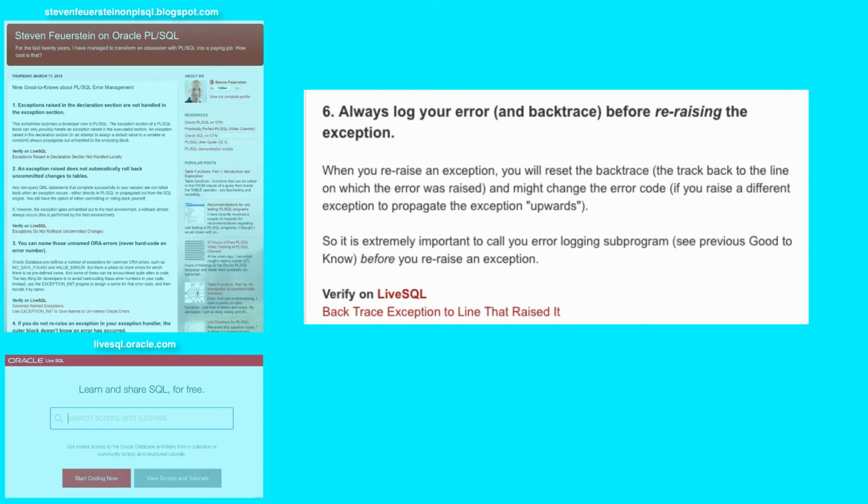But if an error is raised and you handle it in your exception section and then you re-raise the exception, well, if you call backtrace after that re-raise, it traces back to the re-raise, not the original raise. So whenever you're logging the error, store the backtrace and then re-raise the exception.